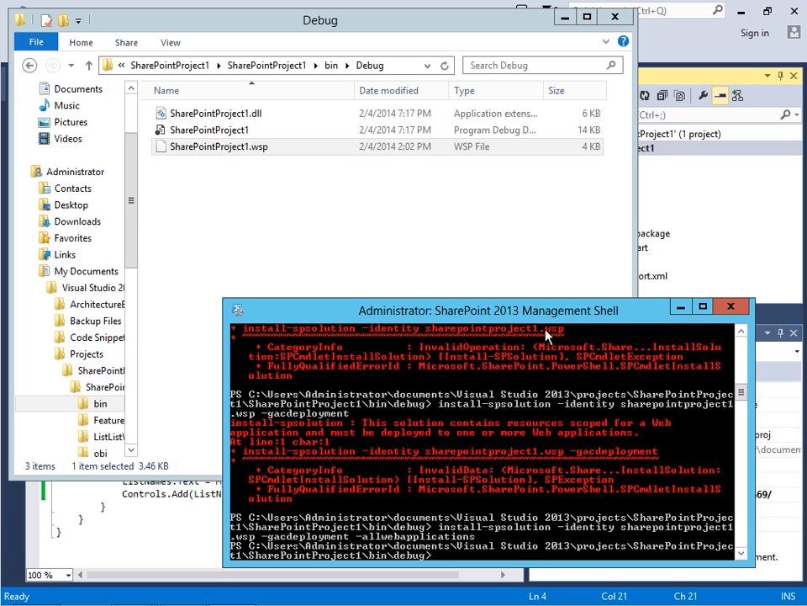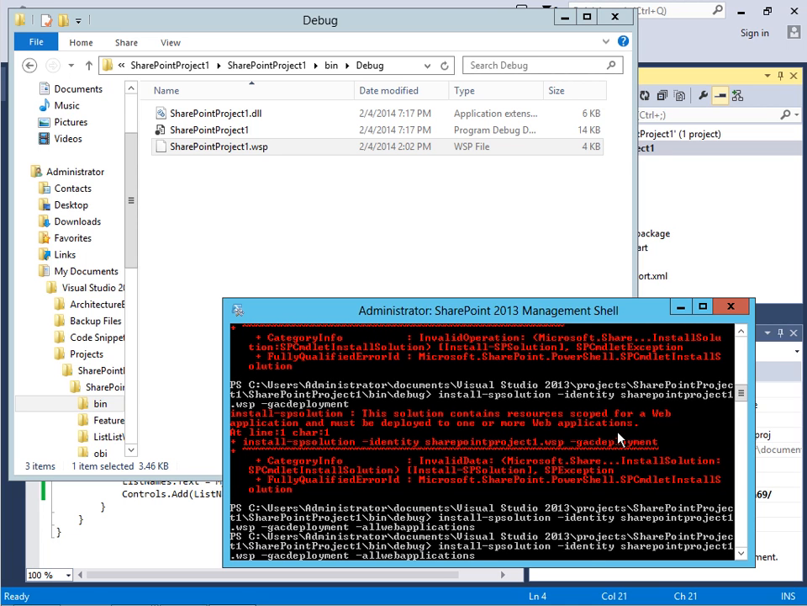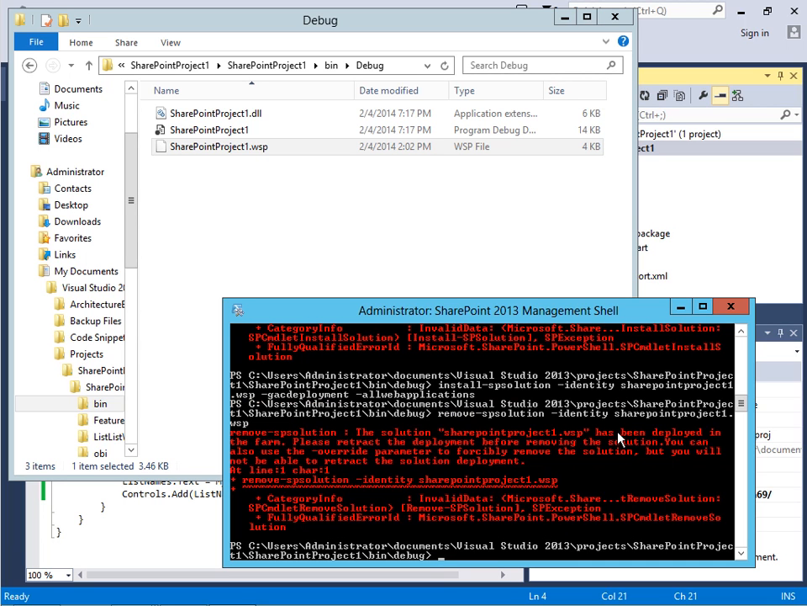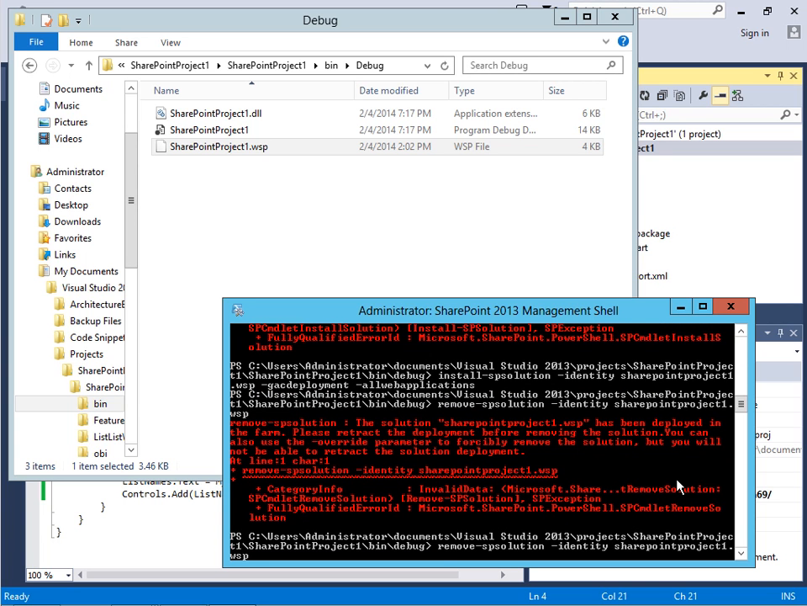If you need to go in and remove it, instead of an Install-SPSolution, I'm going to need to remove a couple of those parameters, but let's go through here. And it has been deployed. I need to retract it before I can remove it. Just need to do an uninstall before I do a retract. Let's go ahead and do that.